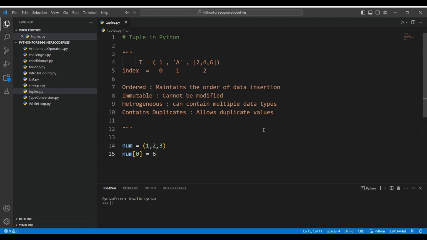Now, let's create a tuple. We use parentheses to define a tuple. Here, num is a tuple with the values 1, 2 and 3 within parentheses.